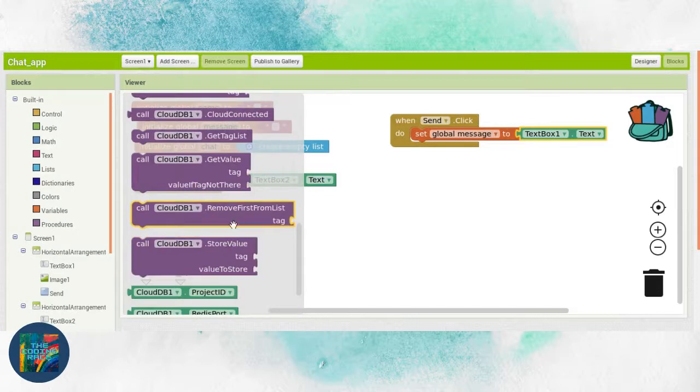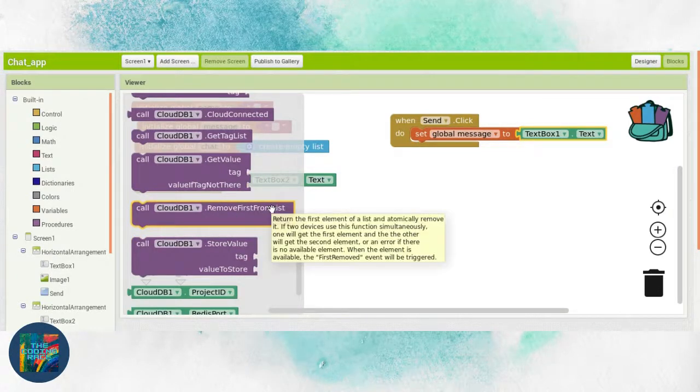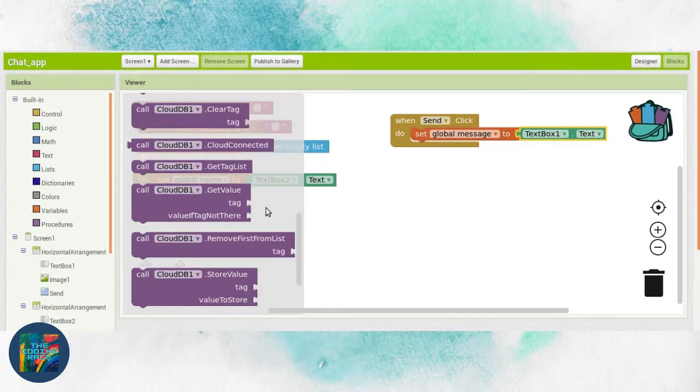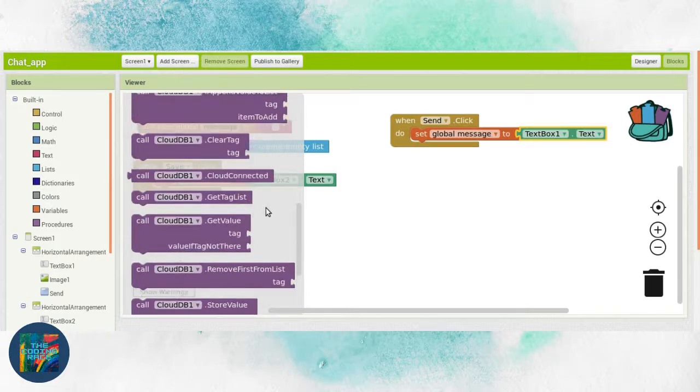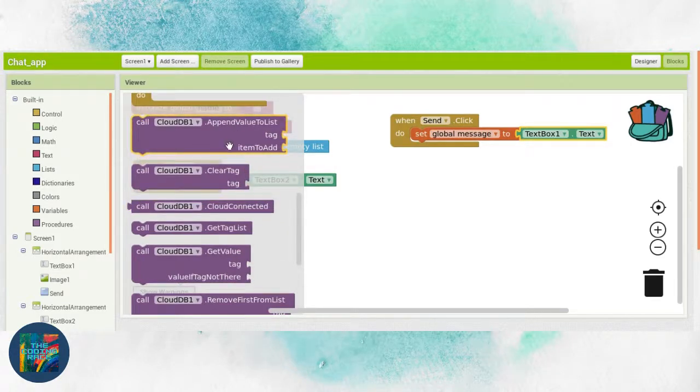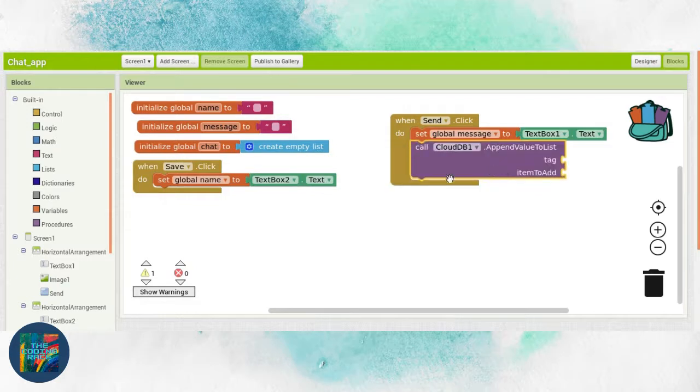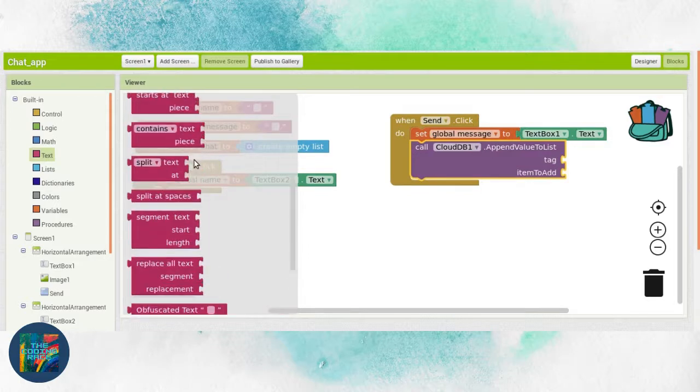Okay, next we want to save the text we want to send to another person. So we have already added cloud db1 to save the text. So we want to add call cloud db append value to list. Okay, we want to set one tag and item to add.